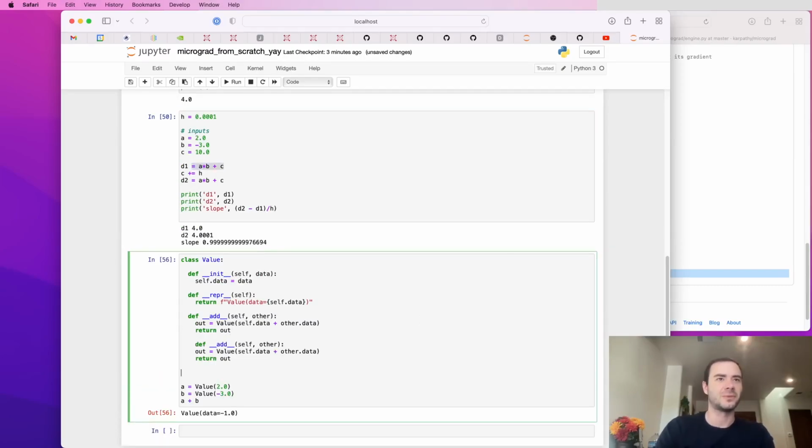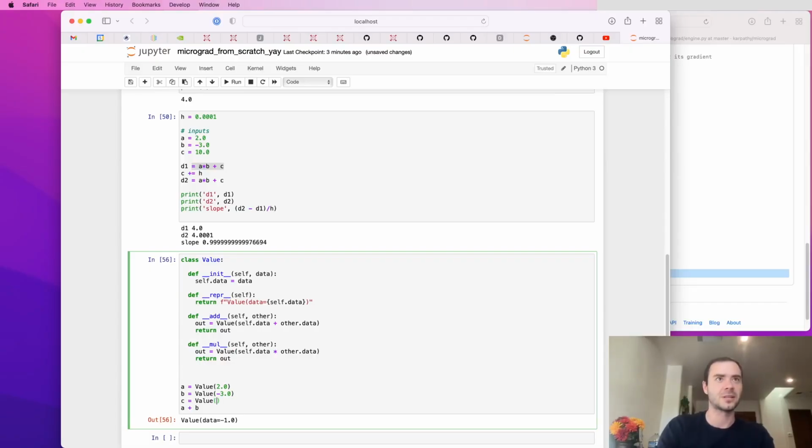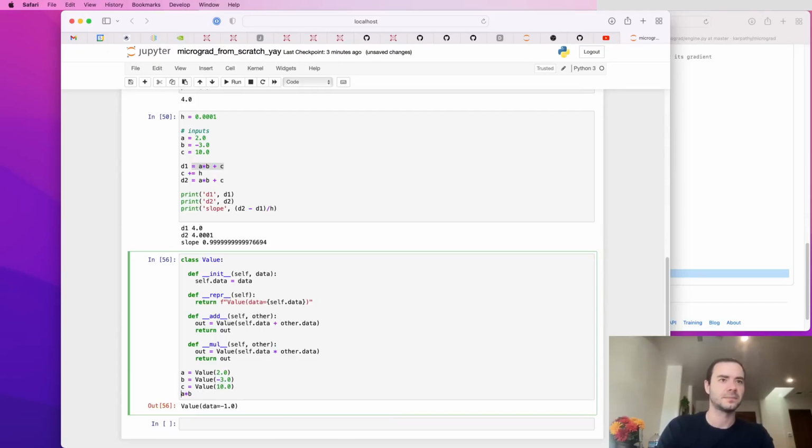Okay, let's now implement multiply, just so we can recreate this expression here. Multiply, I think it won't surprise you, will be fairly similar. Instead of add, we're going to be using mul, and then here, of course, we want to do times. Now we can create a c value object, which will be 10.0, and now we should be able to do a times b. Well, let's just do a times b first. That's value of -6 now.